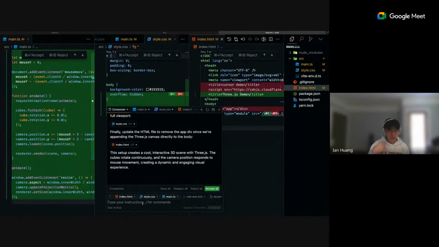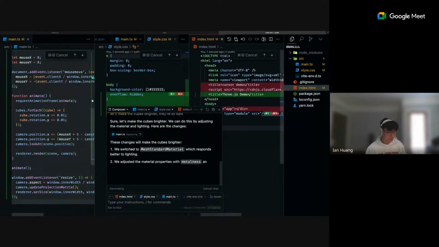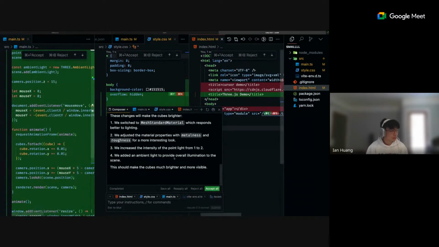And what's cool about Composer is that you can iterate on it, right? I could say, let's make the cubes brighter. They're so dark. And so it says, oh, sure, let's make the cubes brighter, and then it goes on, and let's save all. Oh, a lot brighter. Oh, that's pretty cool, right?